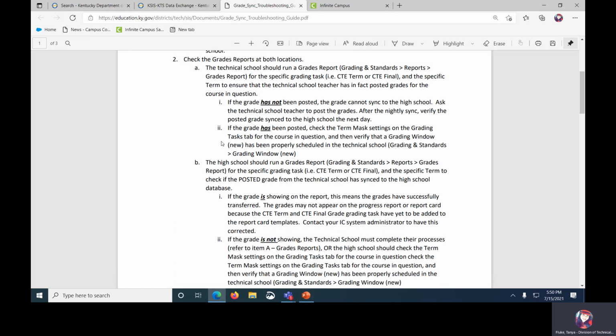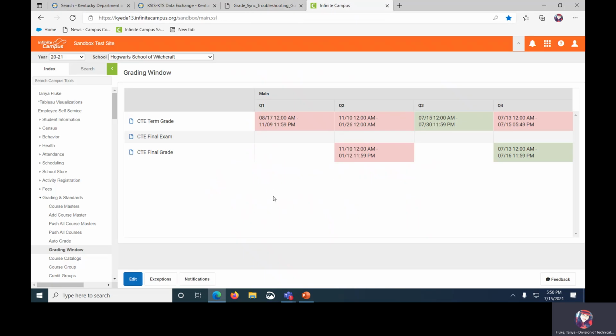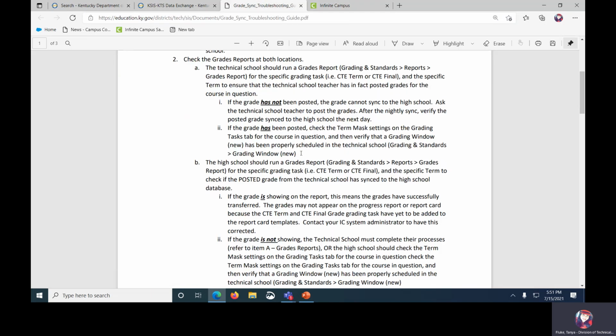The parentheses where it says new, I need to update this. Ignore that. That was from last year when we had 2 grading window tools that we were going back and forth and using. Now that we just have this new grading window, we no longer have the old active masked type of grading window. This new is obsolete at this point. I need to update this document. Haven't had a chance to do that yet, but just letting you know what that new meant, what it was referencing.